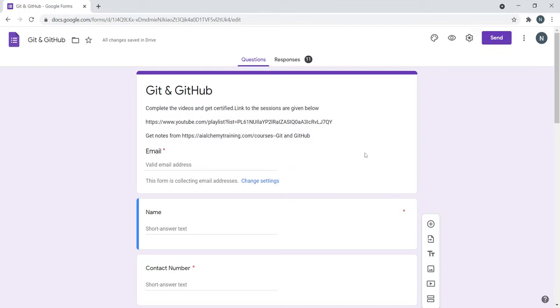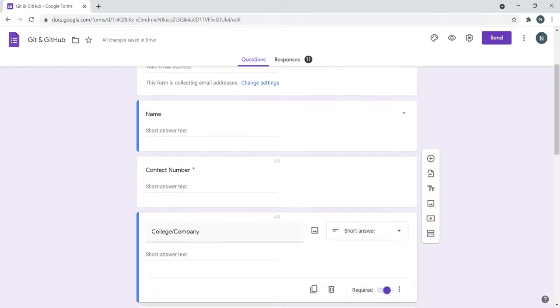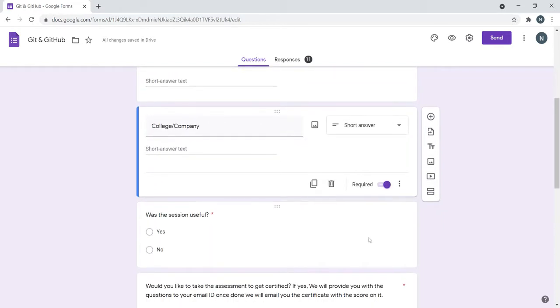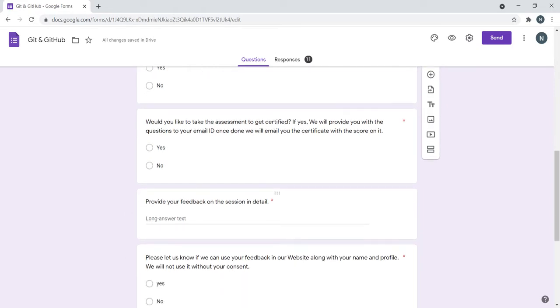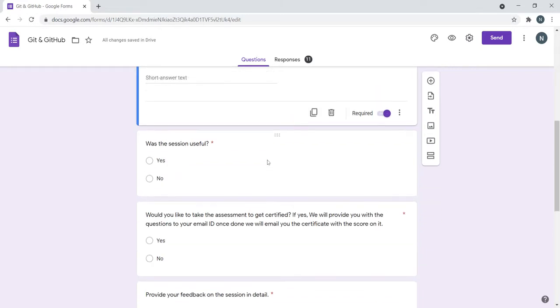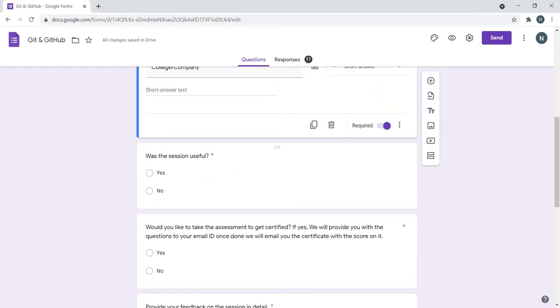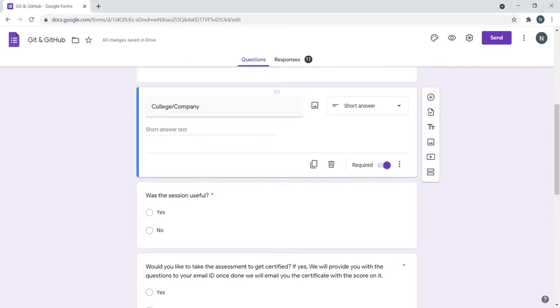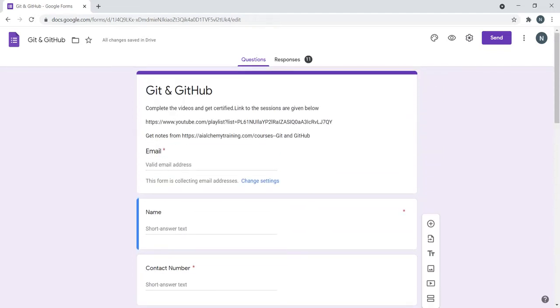I'll be putting the link of this form in the description. Once you finish your course, you can fill in all the details of this form, and in it you have the question: would you like to take the assessment to get certified? Once you say yes, we will send the assessment questions to your email ID, and you will submit the answers. Once we get those, we'll certify you based upon the score you receive, so that you have a valid certificate stating that you have done a beginner's course on Git and GitHub. I think that would be useful for most of you, right?